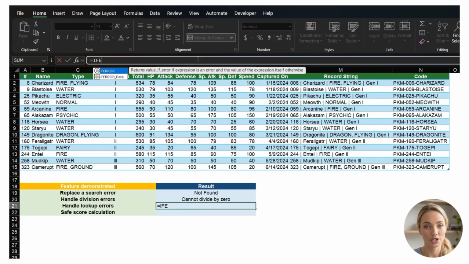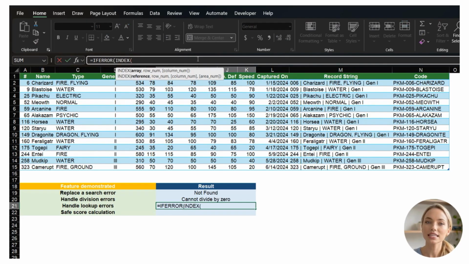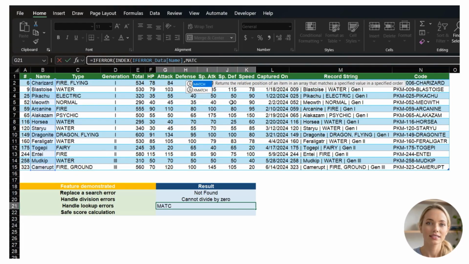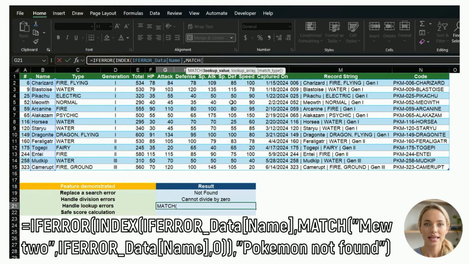This is where IFERROR really earns its place, the lookup. We have a table called IFERROR_data, and we want to find Mewtwo in the name column. Spoiler, Mewtwo isn't in our dataset. Type equals IFERROR, open paren. Inside, INDEX of IFERROR_data, bracket name bracket, comma, then MATCH, open paren, quote, Mewtwo, quote, comma, the same name column again, comma, 0 for exact match. Close MATCH paren, close INDEX paren, comma. Then our fallback message, quote, Pokémon not found, quote. Close the outer paren, hit enter.